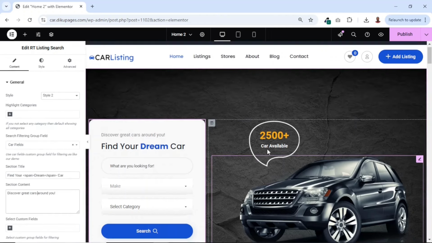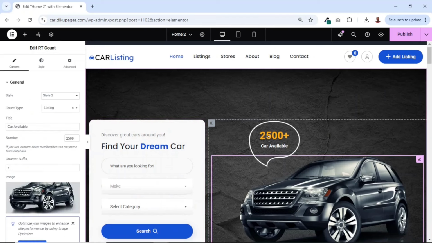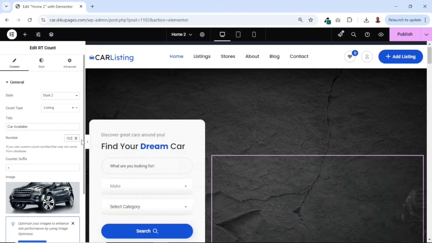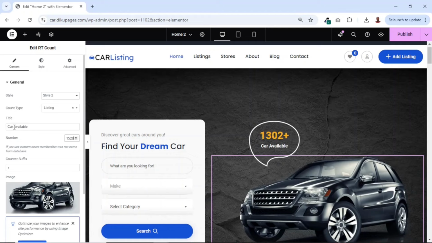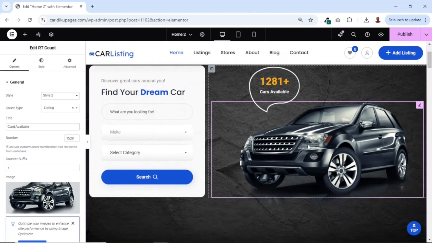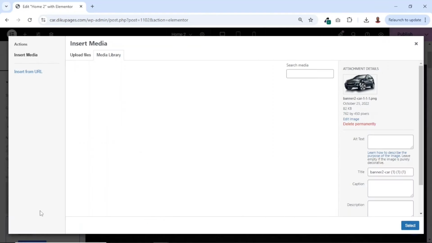Next, we can customize this text right here. That is 2,500 plus cars available. So instead of 2,500, I can say 1520, something like that. And then car available, it should be plural, so I will say cars available, so that it will appear right here. Cool. Next, we have this car right here, and I'm going to go ahead and change it to my own image. Upon selecting it, remember it's still selected. This is where I have the car. I will just click on choose image.